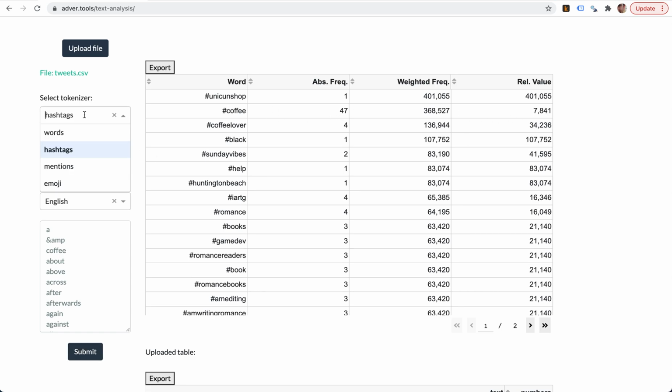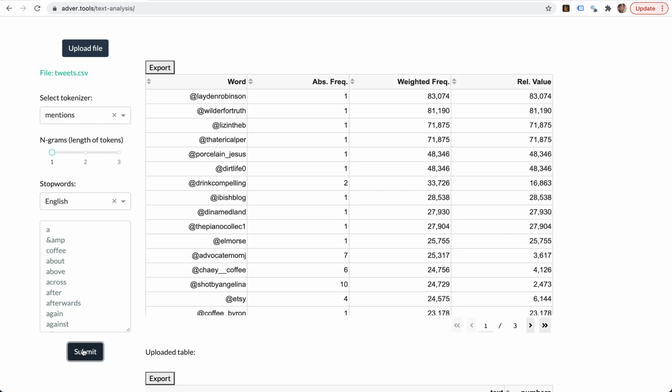You can also see the mentions, which accounts were mentioned the most. So these accounts were mentioned once only, but this account was mentioned by someone who has 83,000 followers. So this mention had much more impact than these 10 mentions, because all the people who mentioned this person have a total of 24,729 followers.